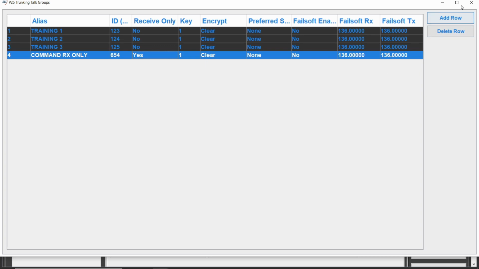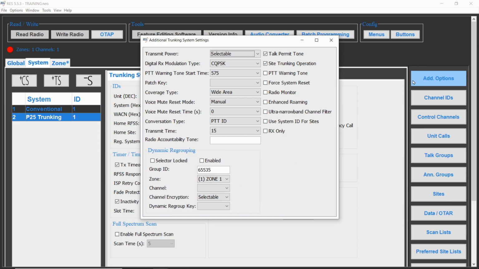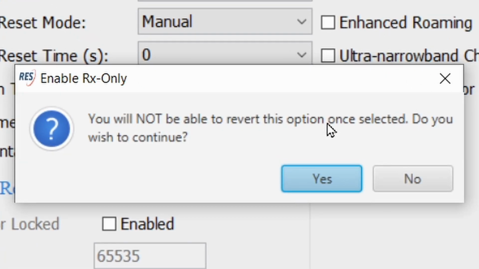Alternatively, we can set the whole system to receive only. Here, the radio will act as a scanner and won't attempt to register or affiliate with the system. This process cannot be undone, so it's best practice to begin by saving any progress you have on your code plug. Then, click on the Systems tab and select the trunking system you want to be receive only. Click on the Additional Options button and select the receive only parameter. Again, this cannot be undone after you click Yes.